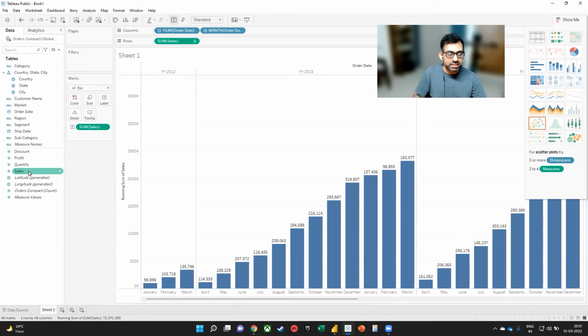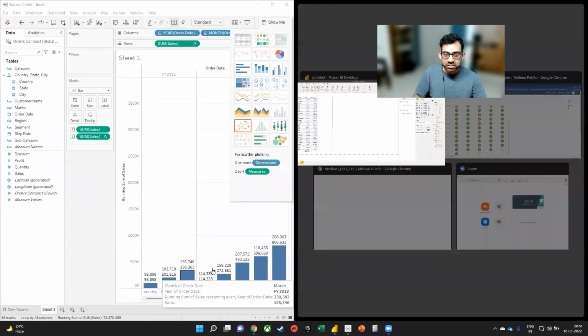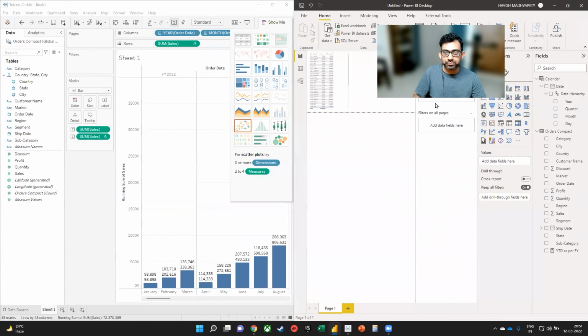In fact, if I put the sales in the label two times, one is the original value. So for Jan, we are doing 98. For February, we're doing 103, so the total would be 202. And in March, we're doing 135, so the total will be 338. So let's just put everything side by side.